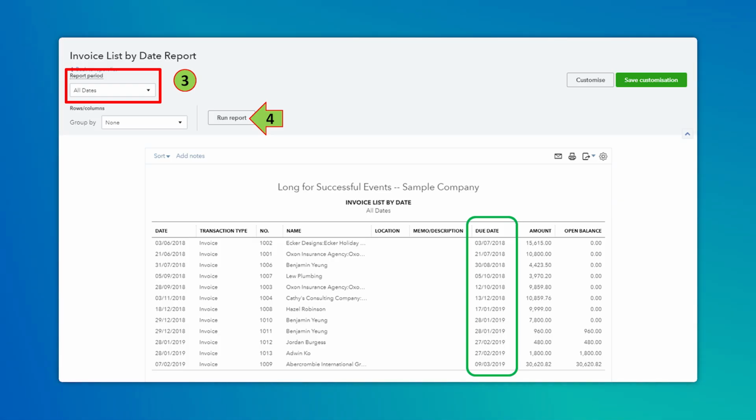Once you have selected the correct reporting period, click the Run Report button. QuickBooks will generate the invoice list report using the dates you selected.